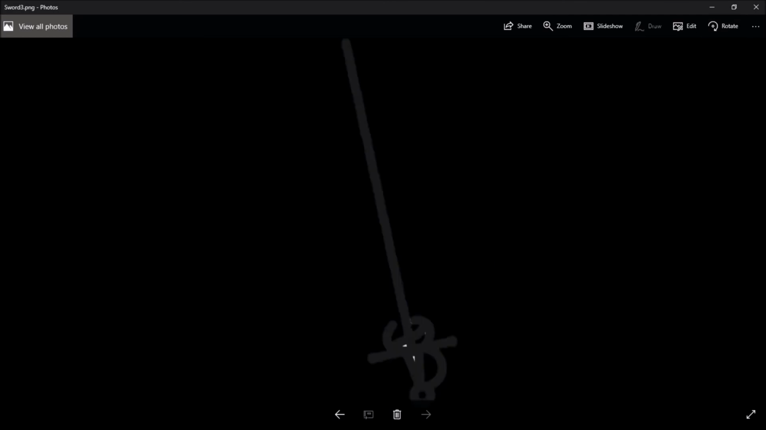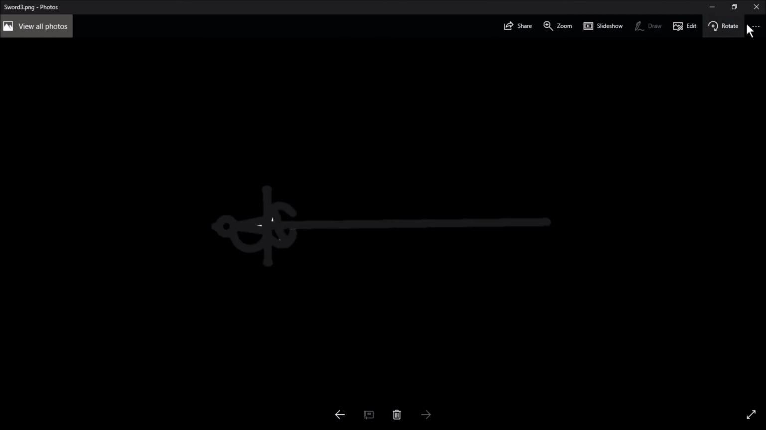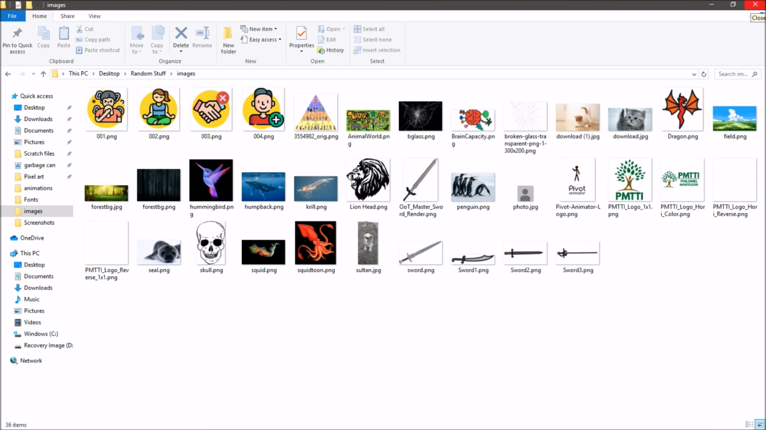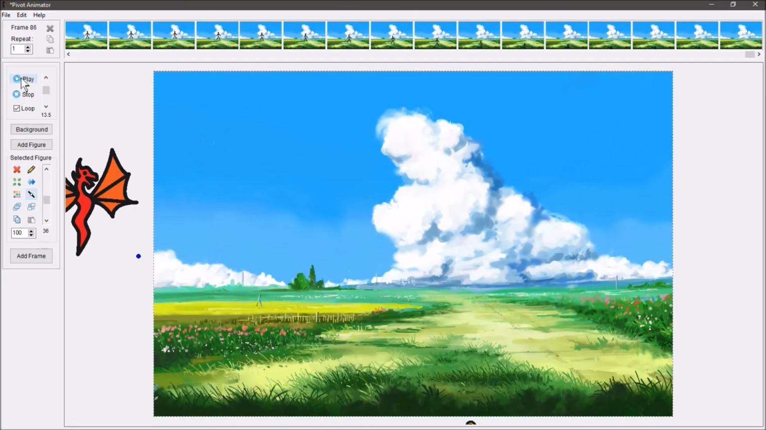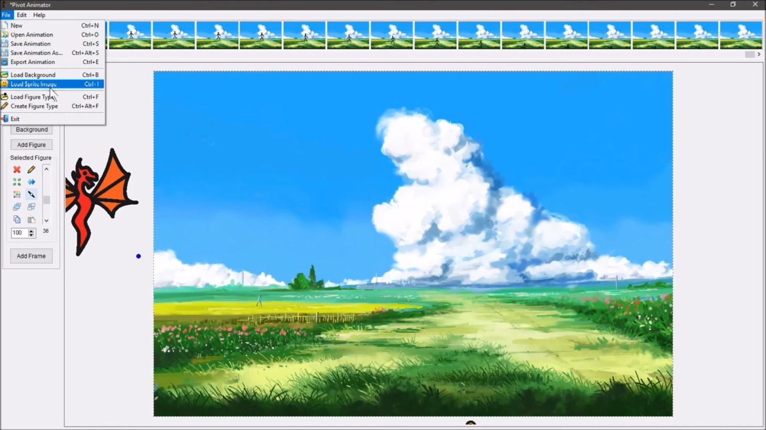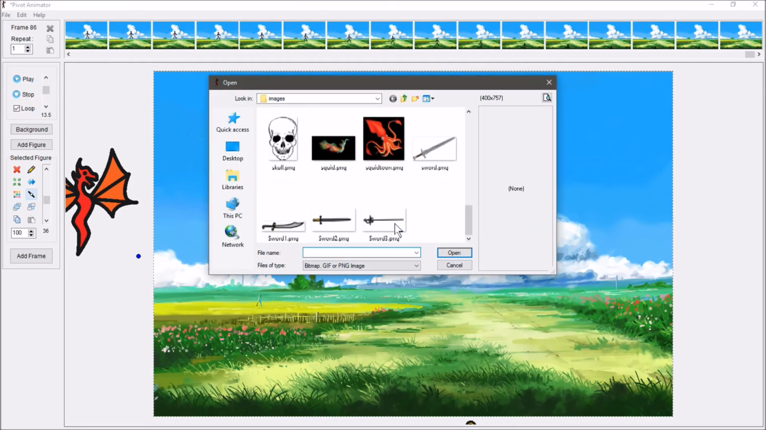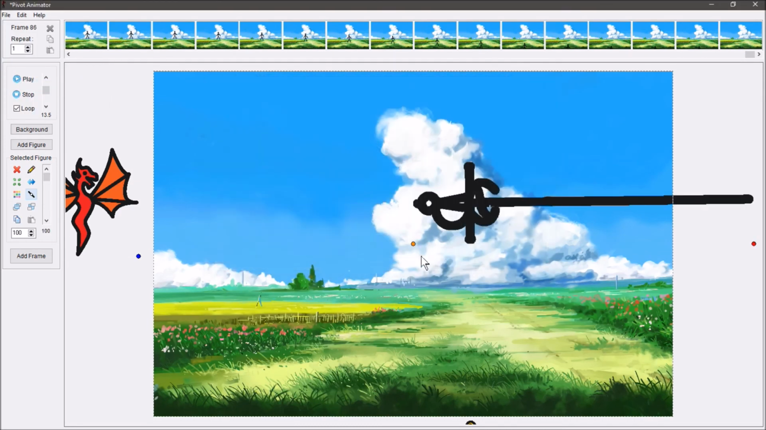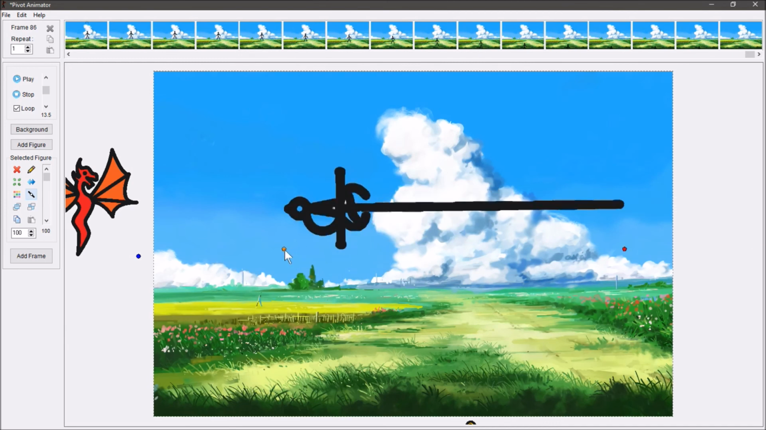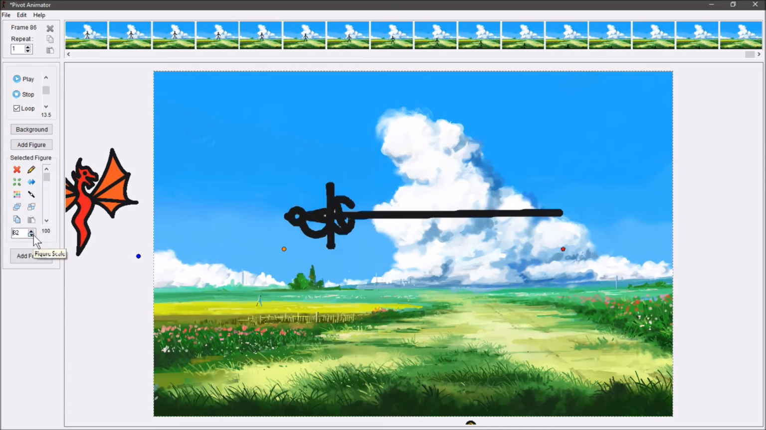And I would prefer that you put the handle the other way. But just keep it in a slanting position, or what we used to call sleeping line in nursery or lower nursery. So I'm going to go back to PIVOT Animator, File, Load Sprite Image, and check this out. Look at that. I'm going to make it smaller, and that's just perfect for a stick figure, isn't it?